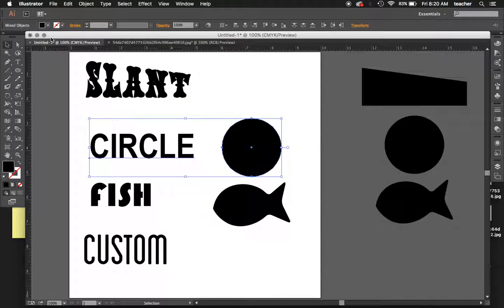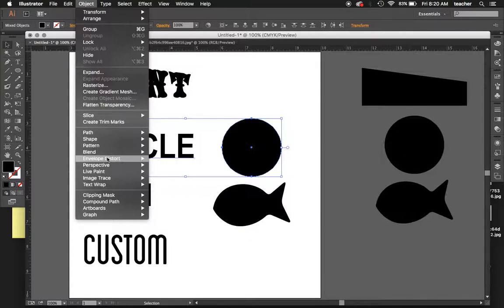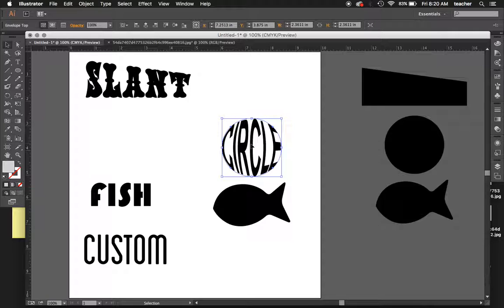Do the same thing with the circle. The more complex the shape, the more complex the letters get changed and moved around. So depending on the shape, you may not get the result that you really like.